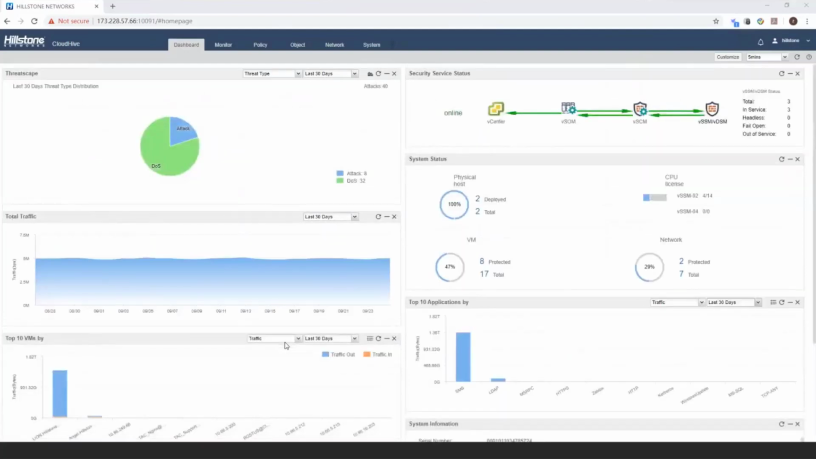This is totally the same as our traditional firewall. So we give you a traditional firewall view to manage the whole virtualized environment. And we have some security service status. It shows the status of our CloudHive components. And we have some basic system information and status, like how many physical hosts you have, how many CPU cores you have, and the VMs and the networks.